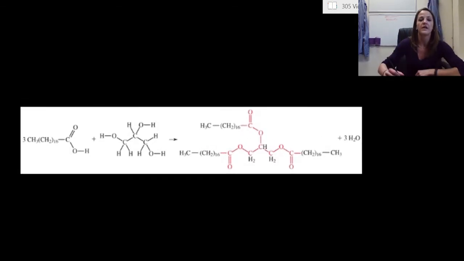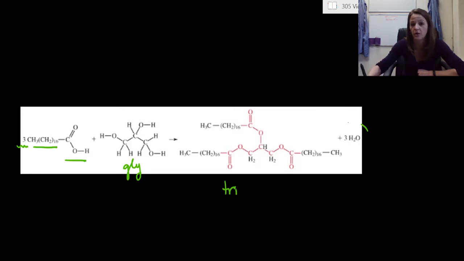It gets really blurry. On the left, 3 fatty acids. So we have 3 right here. Fatty acids. So here's your long hydrocarbon chain. Here's your carboxylic acid. Plus 1 glycerol. This is just 1 glycerol. Then over here we have a product. This is our triglyceride. And then as we always see, we have 3 waters. So what I want you to focus on right now is your carboxylic acid and your alcohol.